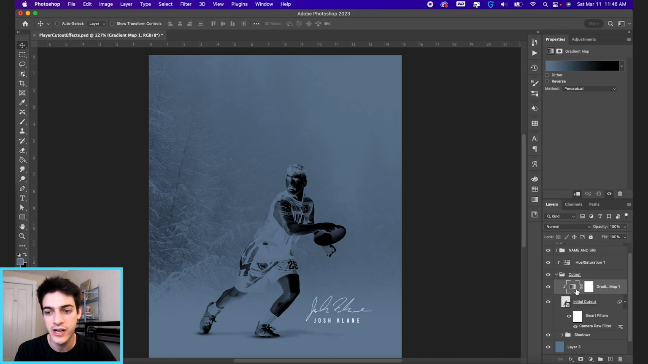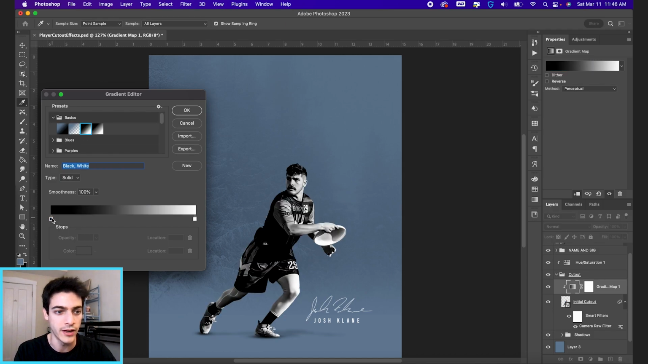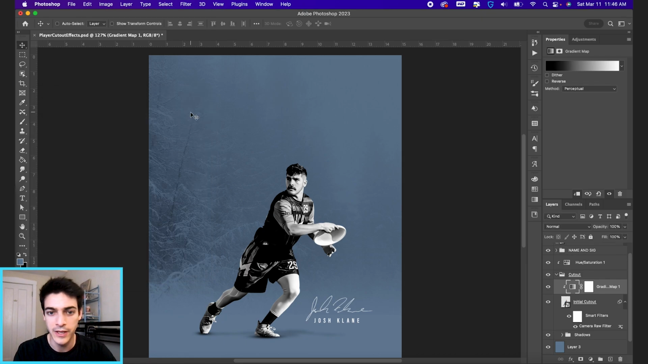So I'm making this gradient map, clipping it to our initial cutout by holding Option, hovering in the space between layers, and then going into our gradient map settings. We'll go to basic, just black to white, and we can adjust this middle slider between points, brighten him up a little bit. And now this mask is on the gradient map right now.